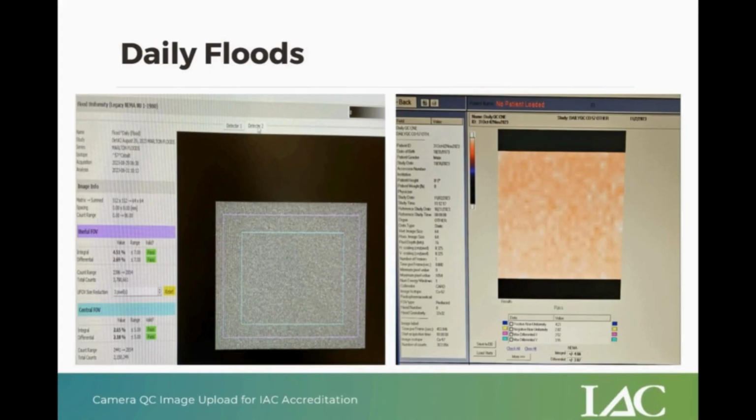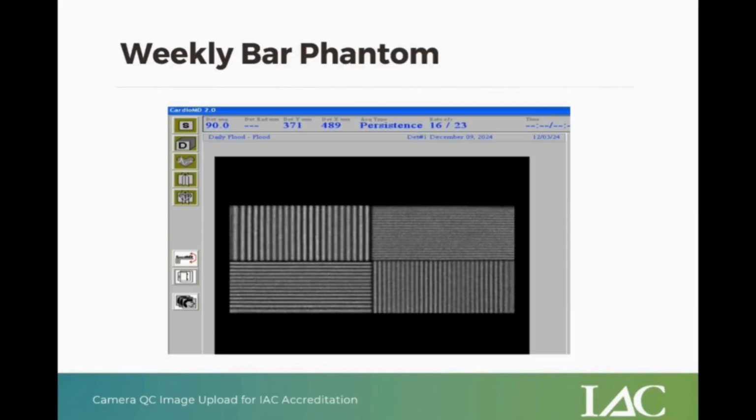The first thing we want you to upload are your daily floods for your QC. You'll see on the left-hand side integral and differential uniformities, as well as on the right-hand side. These are two different systems' QC images that you can submit. If you're unable to submit the actual values for the integral and the differential QC, we would like you to submit, at the very minimum, the uniformity flood image so that we can determine there are no non-uniformities associated.